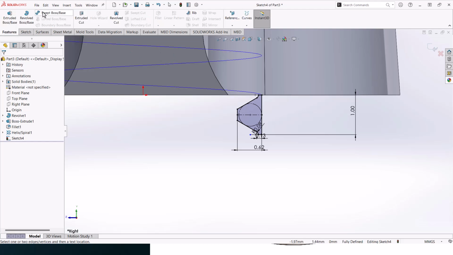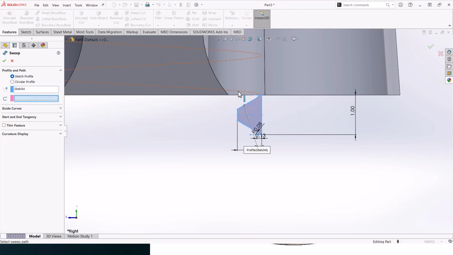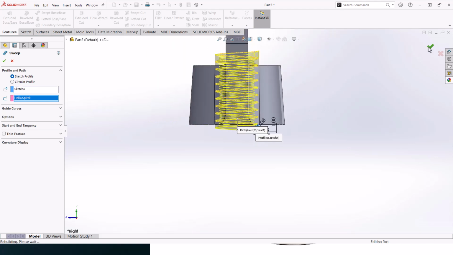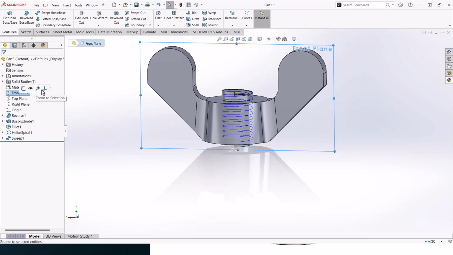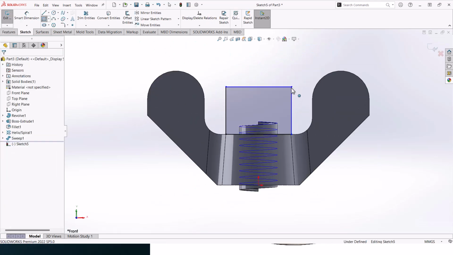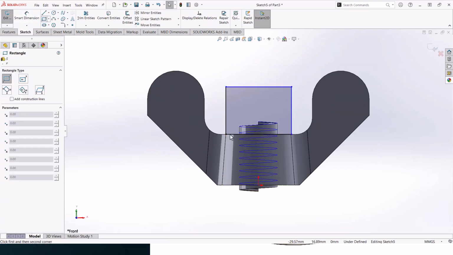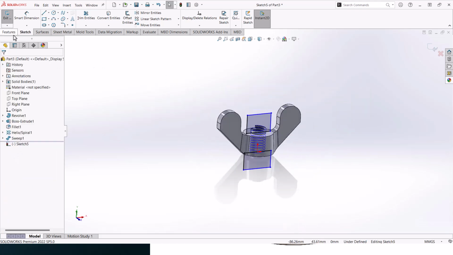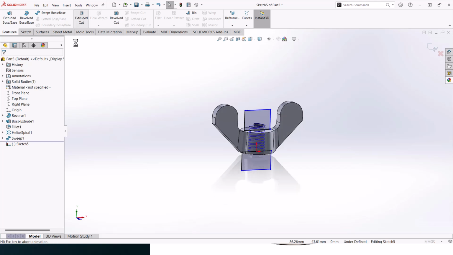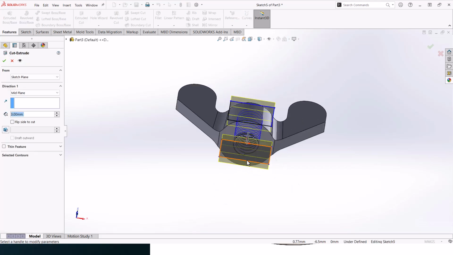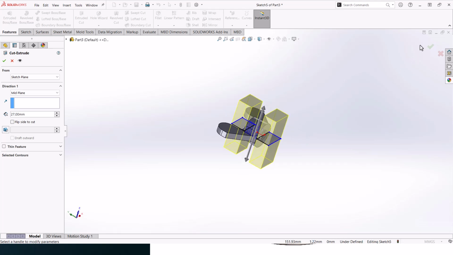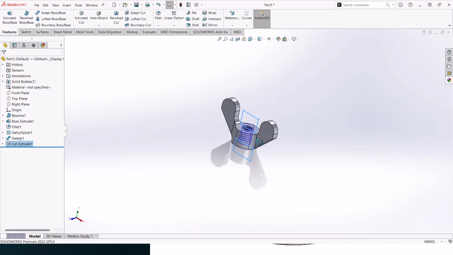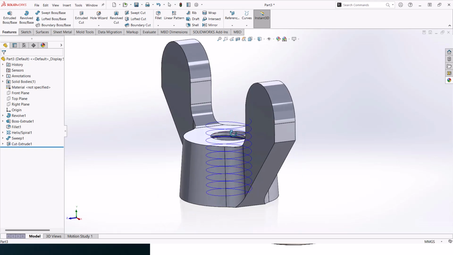Now let's go to feature, swept boss, click on this profile, and then click on the curve. And you should get something that looks like that. Now let's trim the exceeded material. We'll trim it by creating two rectangles. The dimension should not matter so much, it should just be larger than the thread. Extruded cut, mid plane, and just make it larger than the thread itself. And voila, you should get something that looks like that.